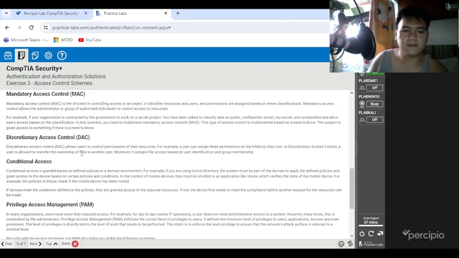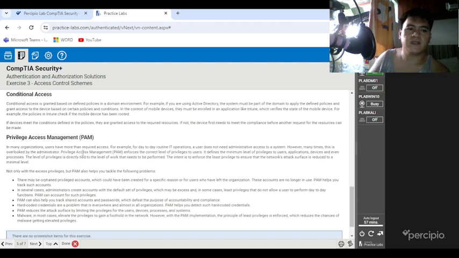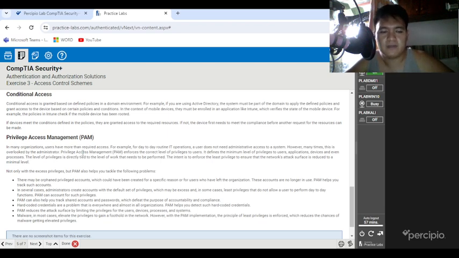Conditional access is granted based on defined policies in a domain environment. If you are using Active Directory, the system must be part of the domain to apply the defined policies and grant access to the device based on certain policies and conditions.